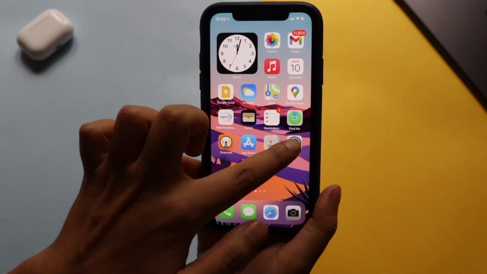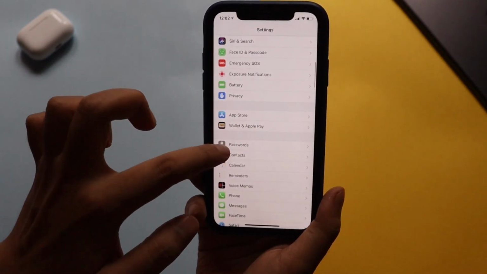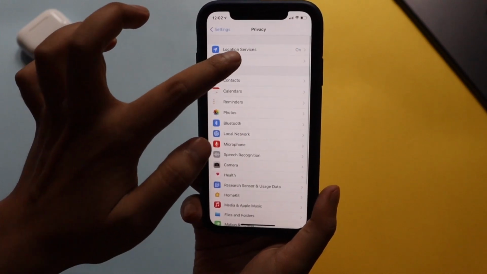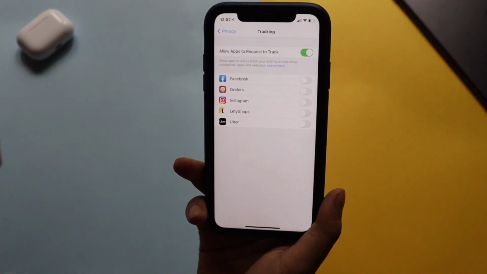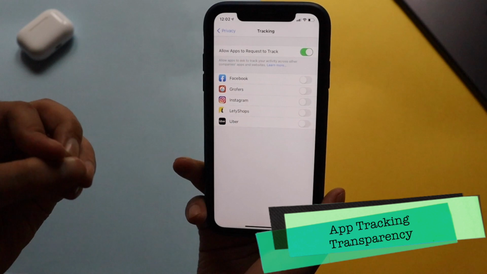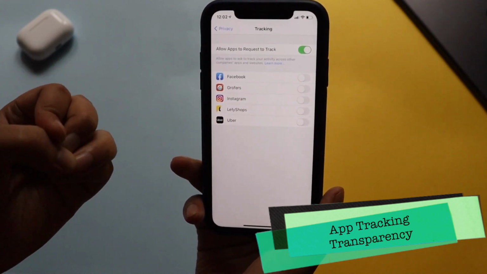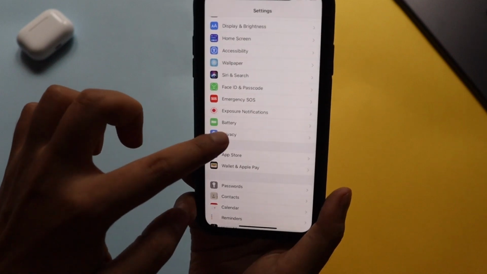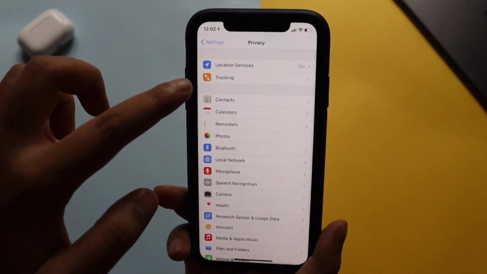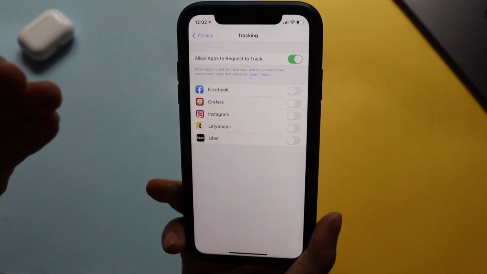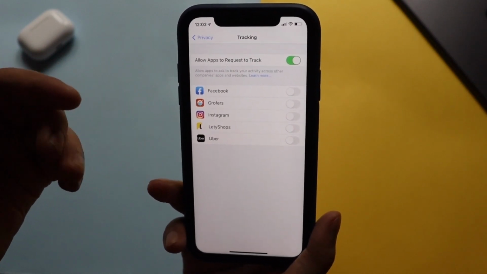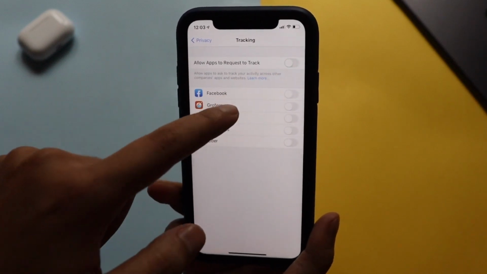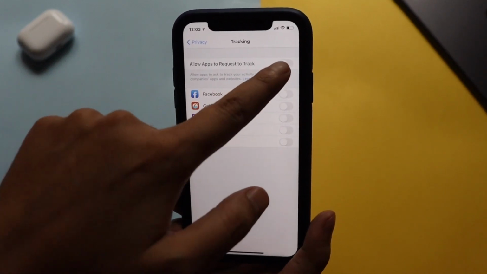So guys, first things first, let me go to the settings and let me go to the privacy section. Now iOS 14.5 brings us a new feature that would allow or block the apps from tracking our pattern. So this is the feature. If you don't know how to get there, go to the settings, go to the privacy and go to the tracking option. As you can see, if I go to the tracking option, something is mentioned: allow apps to request to track. So you can either disable it or you can enable it.